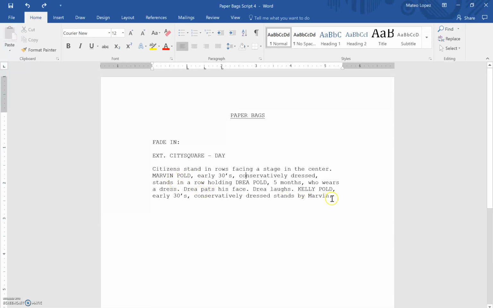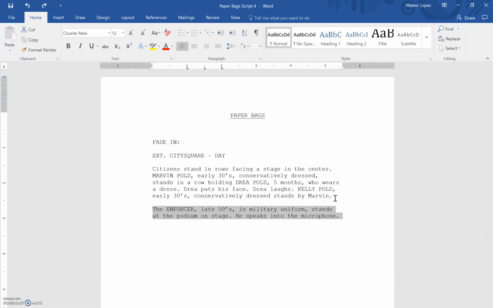After that, when you're ready to start a new camera angle, you want to write in a different paragraph what's going on there. And again, a new character means all caps name, age, dress, and brief description of their action.